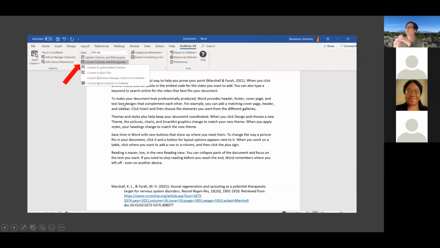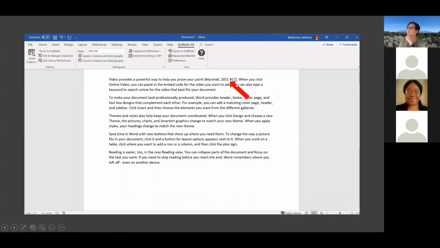Now, there are a couple of little quirky things. If you are trying to share your paper with someone else and you want to remove the connection between your Word document and your EndNote library, you can do that. You just choose to convert the citations and bibliography to unformatted citations, which is then going to just give you some placeholder citations.